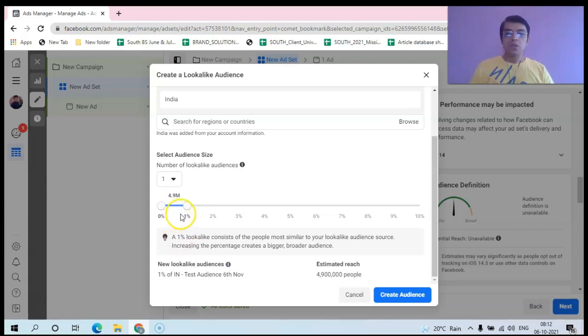I can choose the percentage, meaning 1% lookalike audience consisting of people most likely look similar to your lookalike audience source. Increasing the percentage creates a bigger, broader audience. If I want only 1% of it, it remains like this. If I want to have a broader audience, then it keeps on increasing, like you can see, the audience base also increases likewise. So let me put this as 1%, for example. Okay, and then I create this audience.